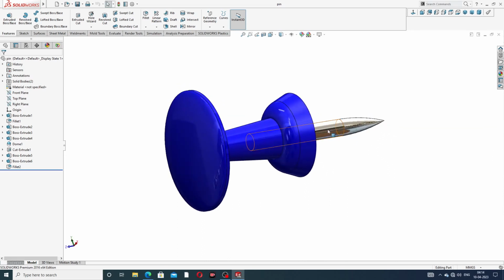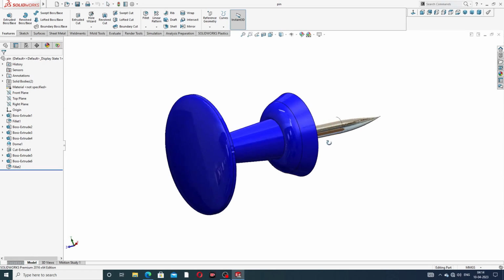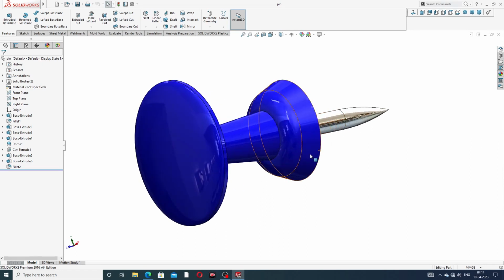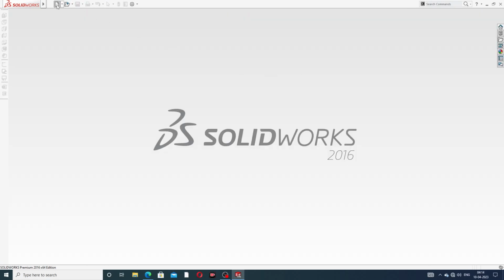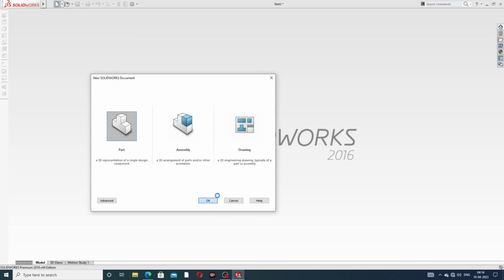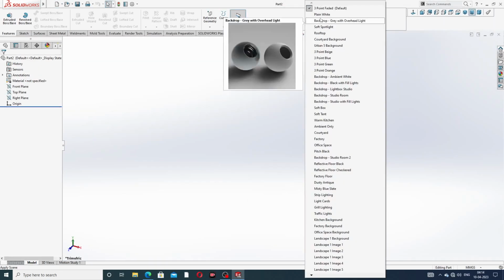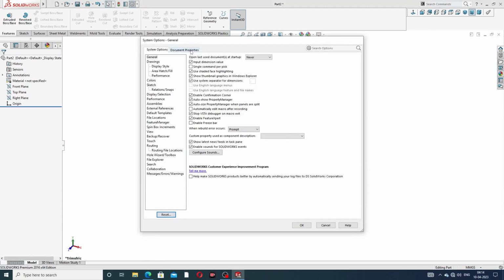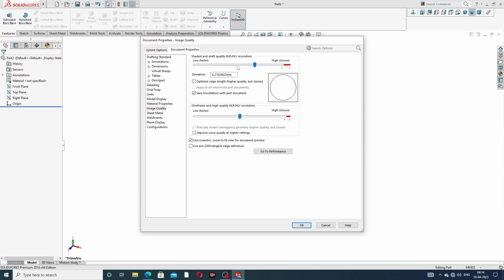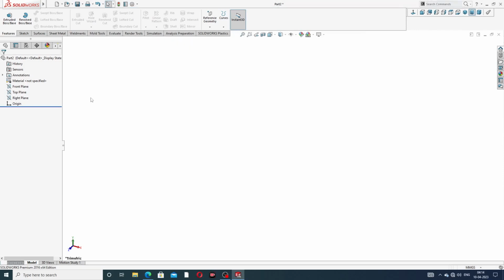Guys, this lecture is very important for a beginner student. Okay, let's start here. At first we draw a part, and some important points are discussed here. The plane is white, and go to Document Properties, and the image quality is very high because all the geometry and the whole body look perfect.